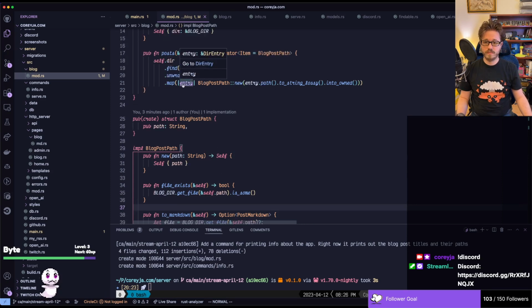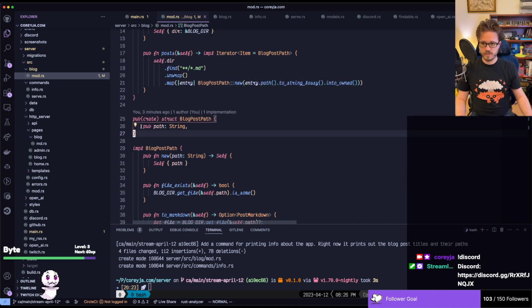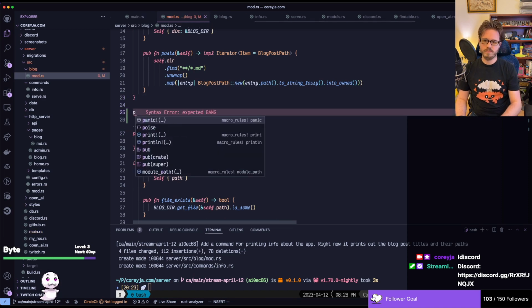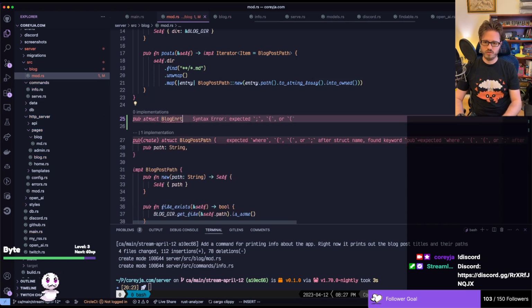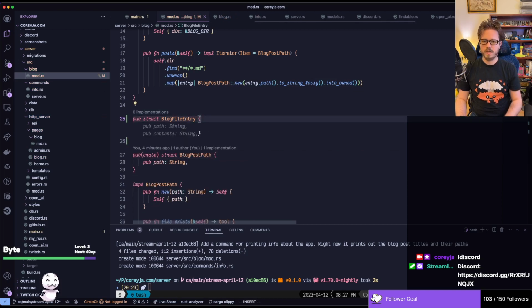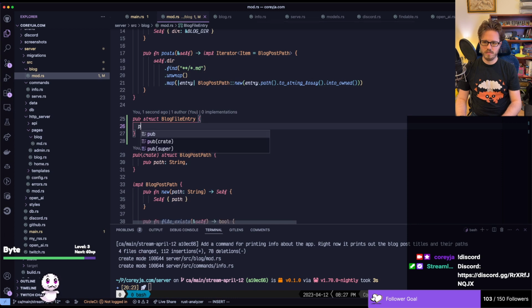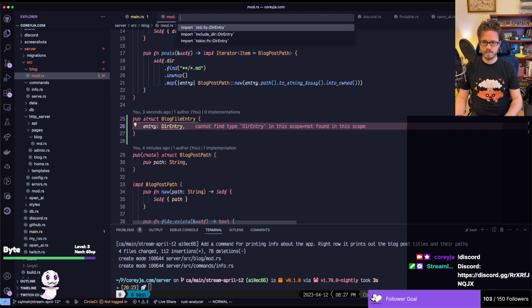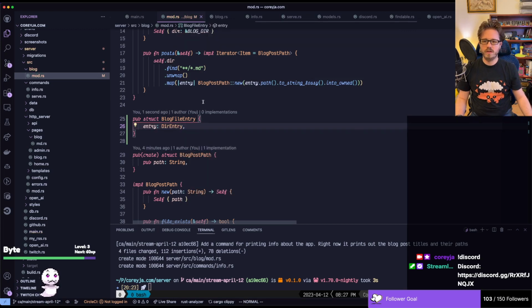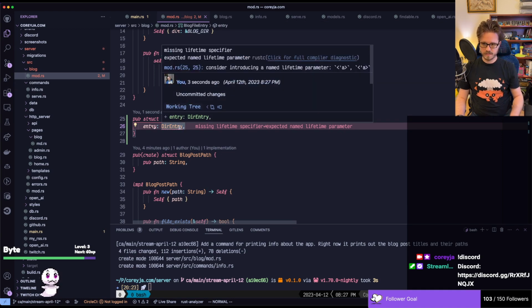What is entry here? It's a dir entry. It's a reference to a dir entry. Okay, so let's make a new struct here. Pub struct blog entry. Blog file entry? Blog file entry. I like that. And it has... no, it doesn't have that. It just has an entry, which is a dir entry. That seems reasonable to me. Oops. That can come from here. This needs a lifetime specifier.